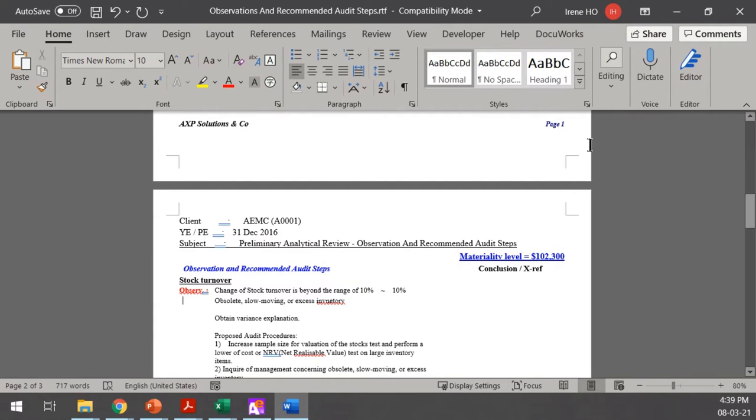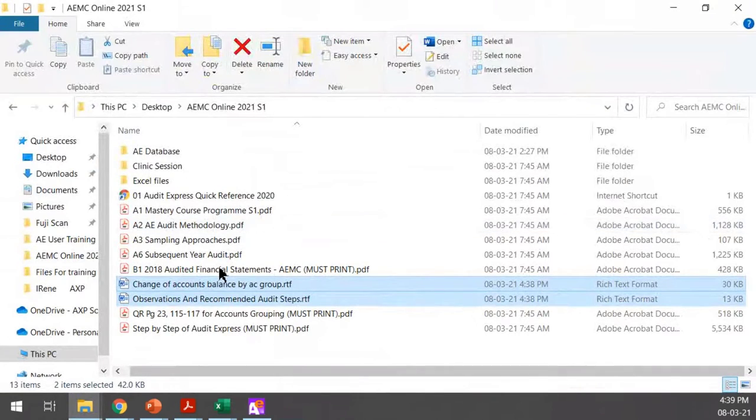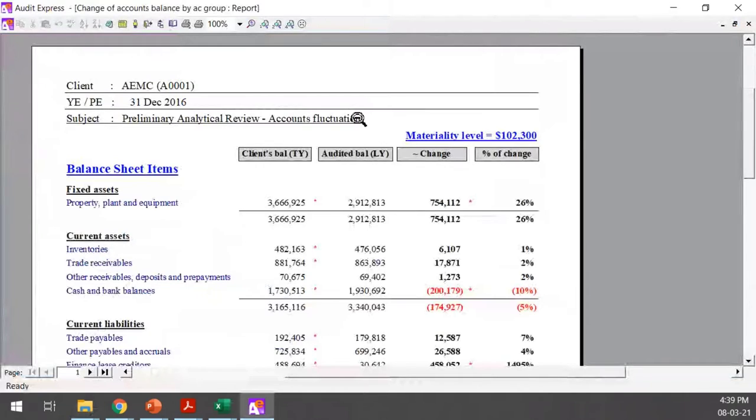Okay, so this is how we actually exported. Have you done this part? Export report. If yes, give me a high five. Okay.